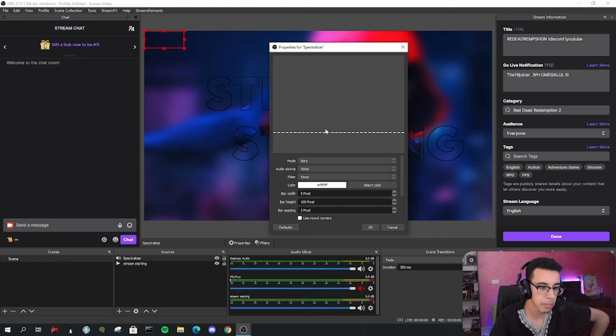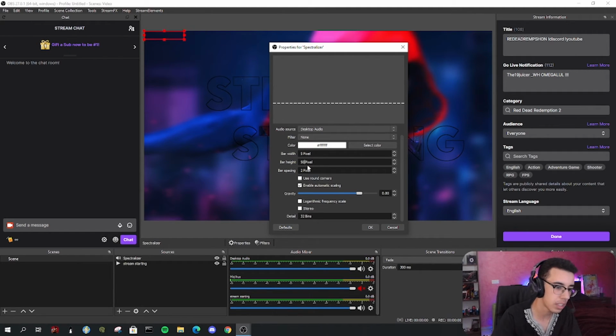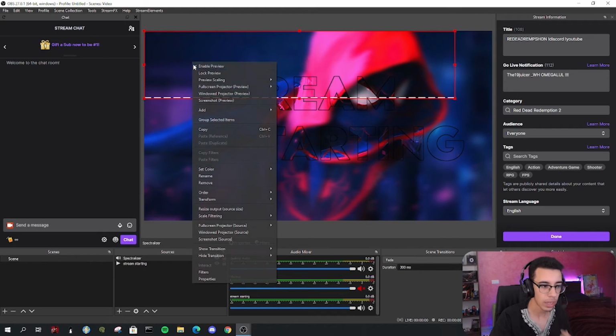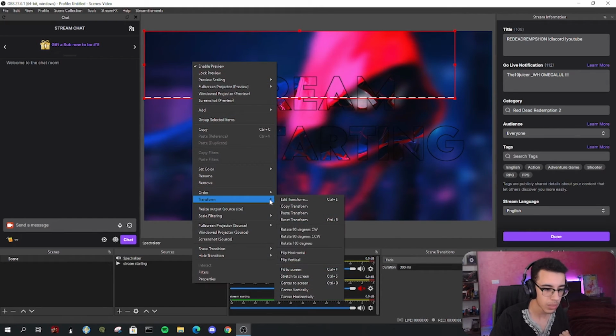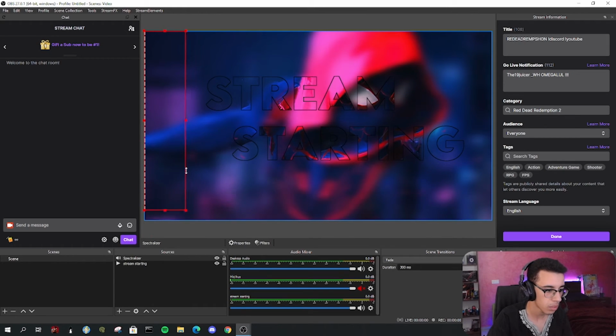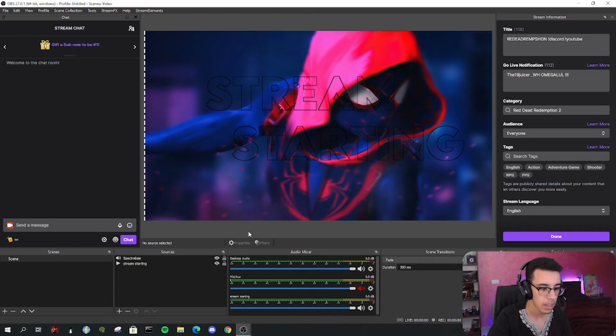So the mode, I'm gonna make it bars. The audio source, I'm gonna make it the desktop audio, and then the height. I think 100 on the height is too much. I'm gonna make it like 50. There we go. So what we want to do, guys, is right click it, transform, and then rotate 90 degrees clockwise. There we go. I'm gonna put it right onto it. There, it's perfect.